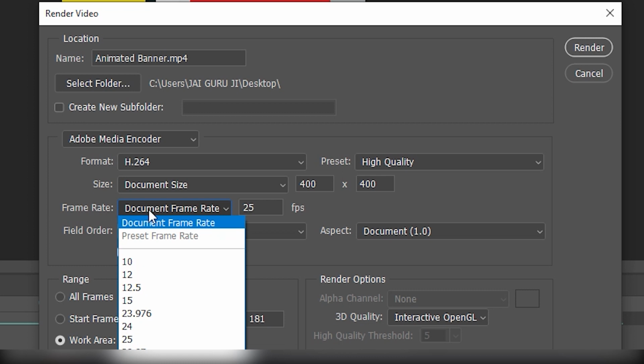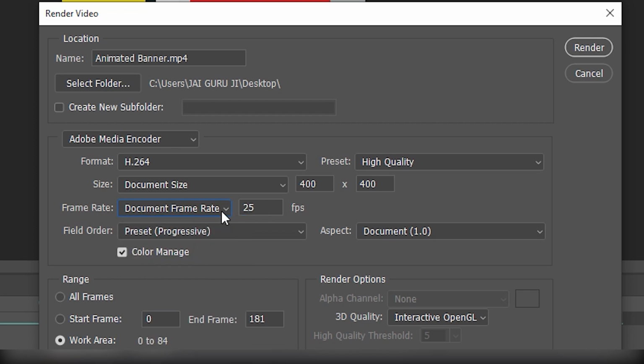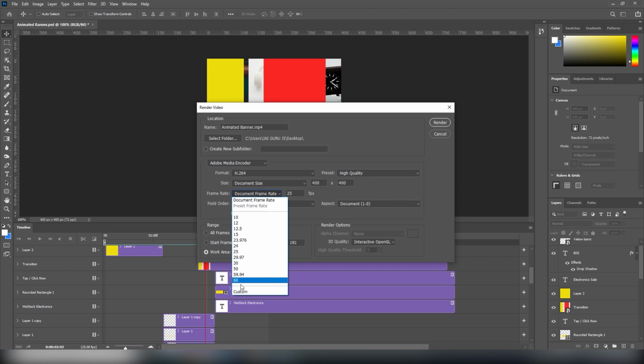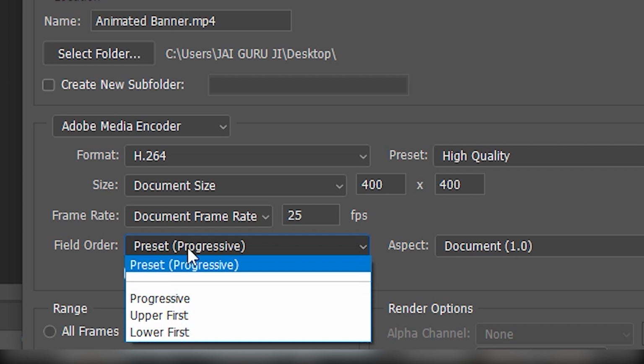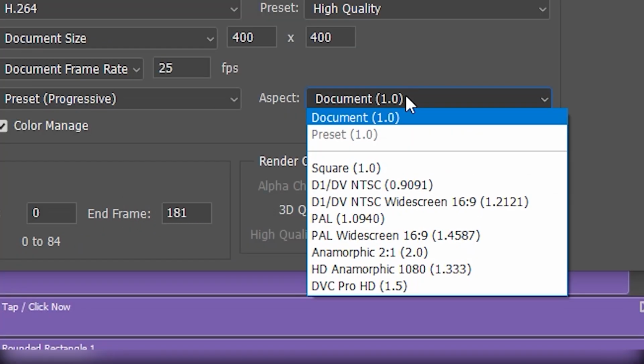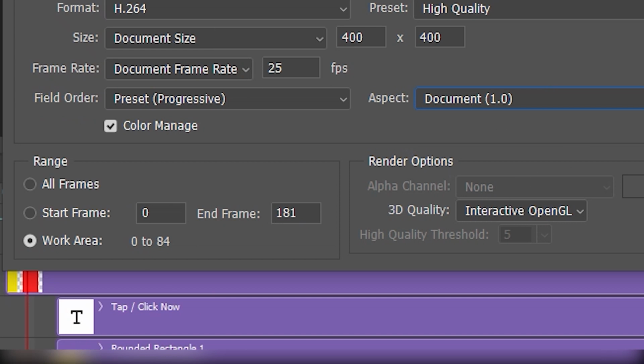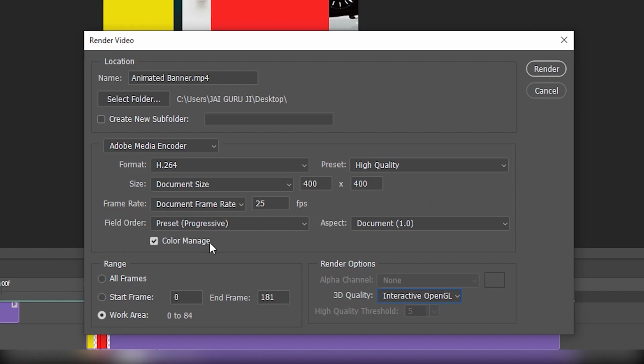In the frame rate, document frame rate is selected, which is 25 frames per second. So you can choose any one of your choice, and if you choose any other frame rate except your document frame rate, definitely the result of animation will be different. So preset is progressive, it's fine for me, and document 1.0 as aspect is fine. And in the range section, all frames, set frames and work area are showing. So work area, as you're seeing, 0 to 84 means 85 frames will be rendered. So now click on render to create animation.